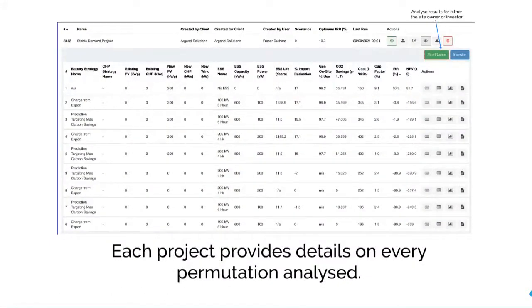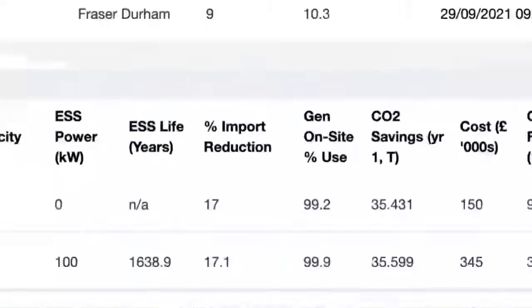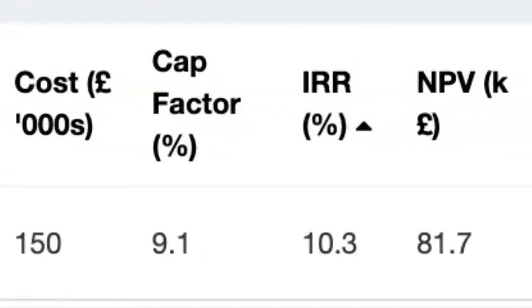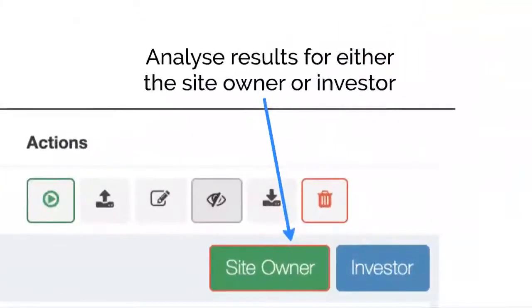Each project within it provides details on every single scenario that we've actually analyzed. And within each of those scenarios, you can look at critical information on the main web page in terms of import reduction, on-site generation use, carbon savings, and also financial factors such as the internal rate of return and net present value. Each project and its permutations can be analysed from either the perspective of the site owner or the investor, investors being critical if you've got a power purchase agreement or shared savings arrangement.